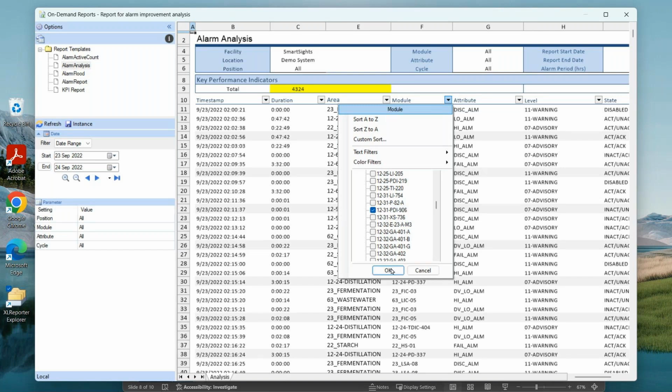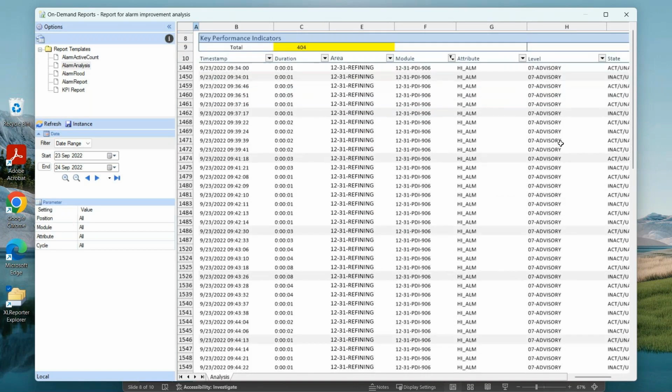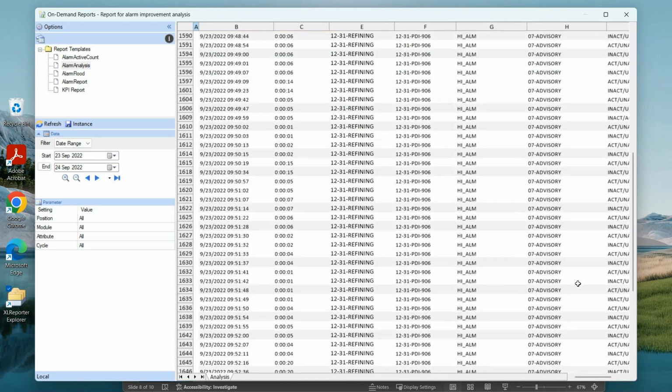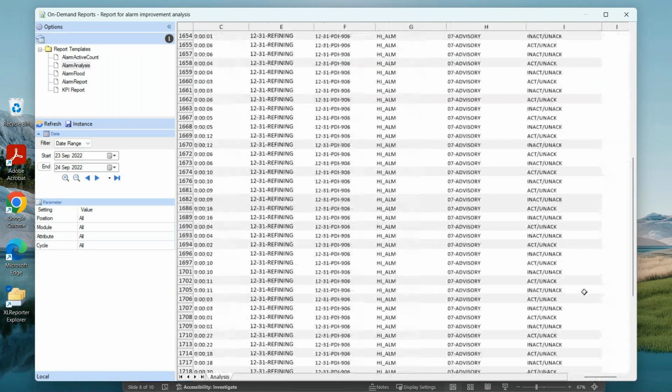All right. So what we're seeing now, here are all the alarms for this time period, which was September 23rd to September 24th. Now, what you'll notice is it appears all of these, most if not all of these, are advisory. What you'll also see is at least most if not all of these, there was an active alarm that was unacknowledged, then it went inactive and unacknowledged.